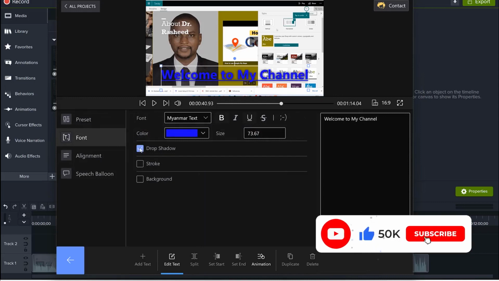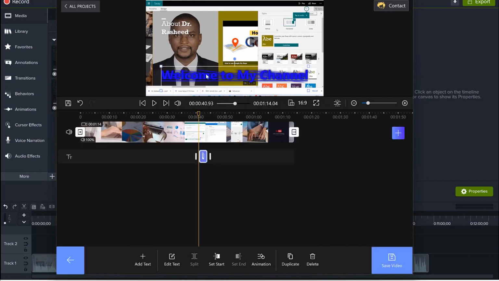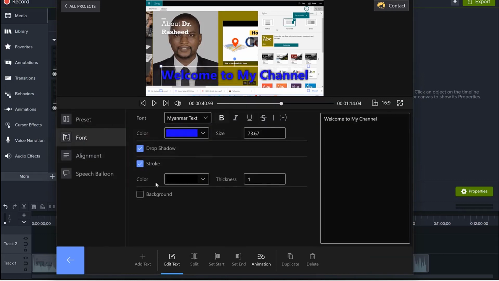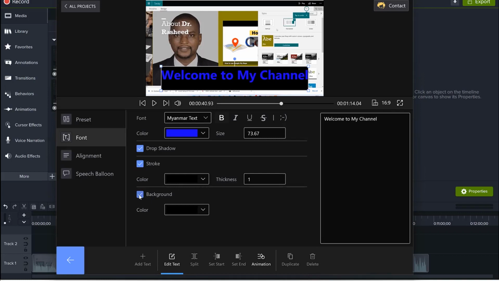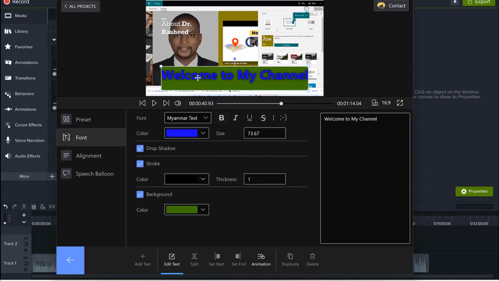You can have a drop shadow if you want, so it pops out very nicely and clearly. You can see it popping out, and you can add a stroke if you want, and it makes it quite visible as well. You can always double click and change the coloration of the other features. The thickness you can change, and you can add a background and change the color of the background as well, so that it looks kind of fantastic. But I think I prefer to go without background. It makes it much better and more professional.